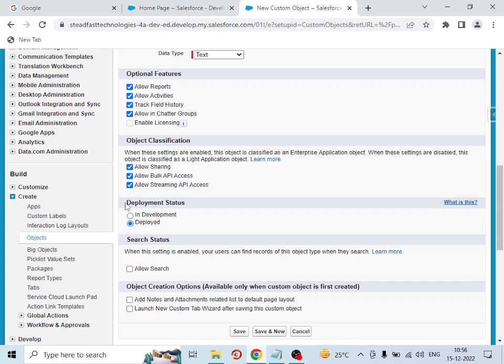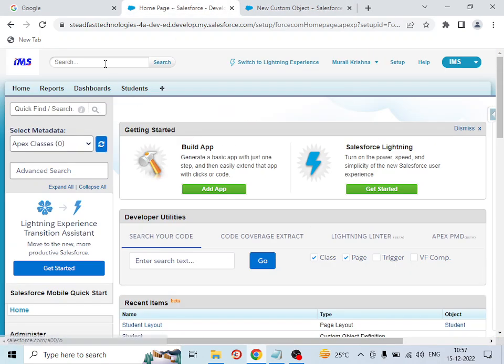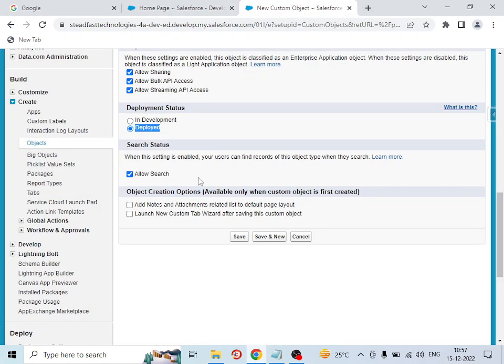As I told you earlier, deployment status: if it is In Development, it is available only to system admins but not to other users. Deployed means it will be available to all users along with the system admin. Allow Search means I'll be able to search this object's data in the global search. If you want to add notes and attachments, enable this option. If you want to create a tab, enable this.